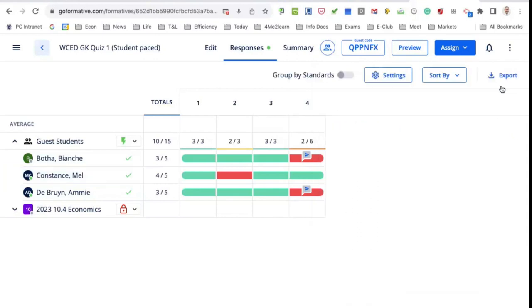Okay, so ladies and gents, so far, I hope that you can see the value in Formative in that you can see in real time what is happening in your class with your various learners. Okay, now, that was what we call learner paced, all right? So it meant that each learner was working at their own pace, and once they were done, they clicked on submit answers. And immediately they would have seen what the correct answers are.